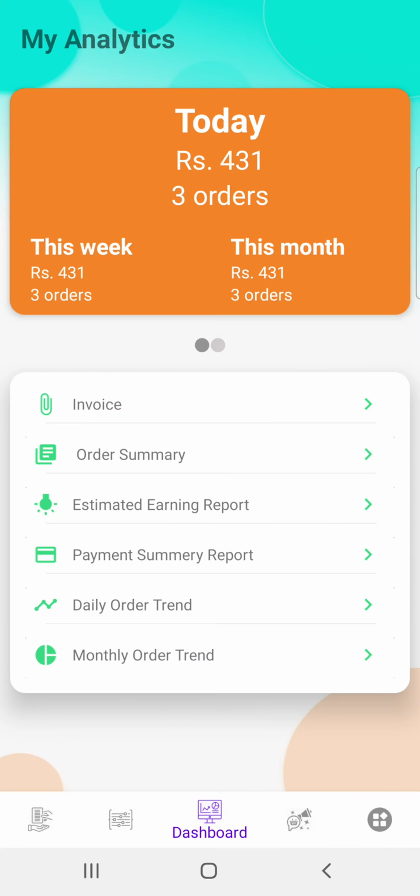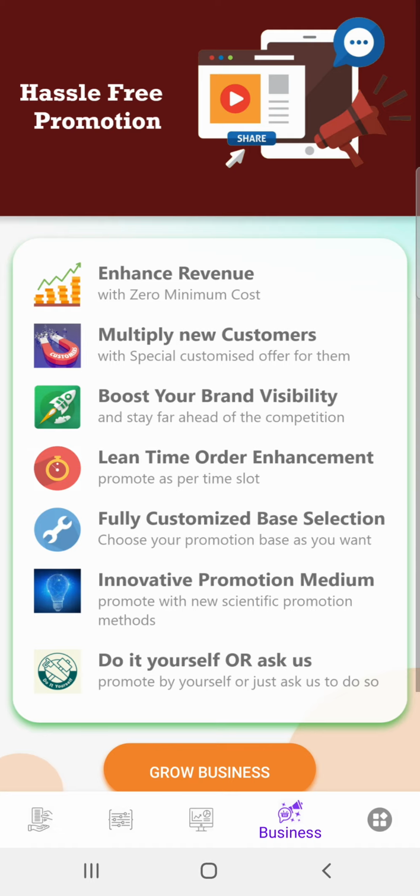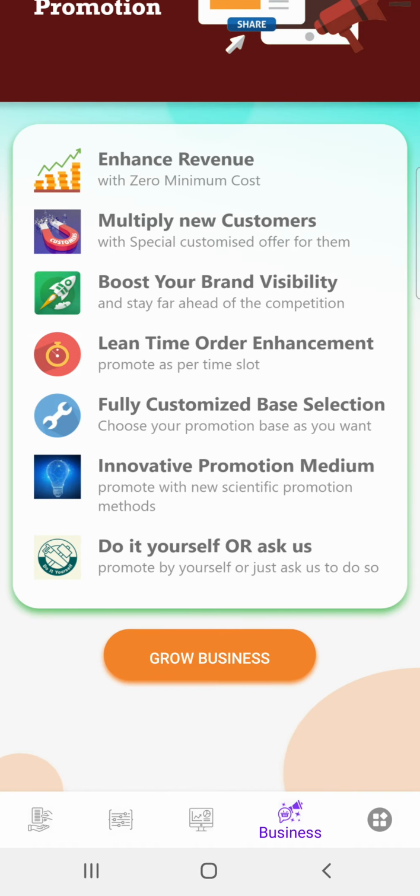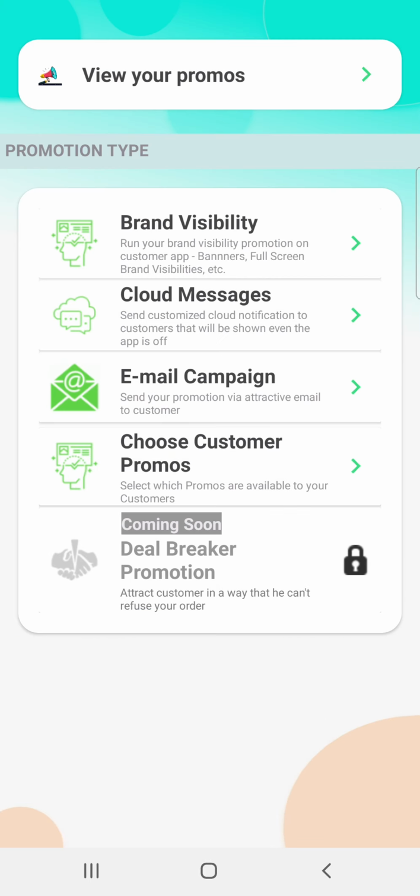After that, there is a promotional display where you can set your segmented promotions. I'm going into that. If you see, there are various options for the promotion. There is brand visibility, where basically you set a banner in the customer application. I will show you that. After that, there are options for cloud message, email message, full screen advertisement, and a few more options that are inline.